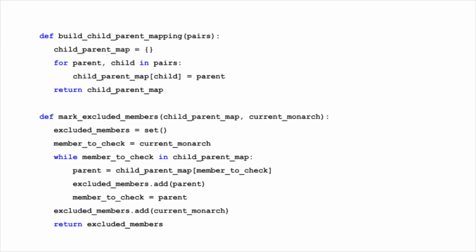To identify which members are not part of the succession line, we mark the current monarch and all their direct ancestors. In our approach, we first create a child-to-parent map. This map is a dictionary, where each key is a child, and the value is their parent. This direct mapping allows us to quickly identify the parent of any member.